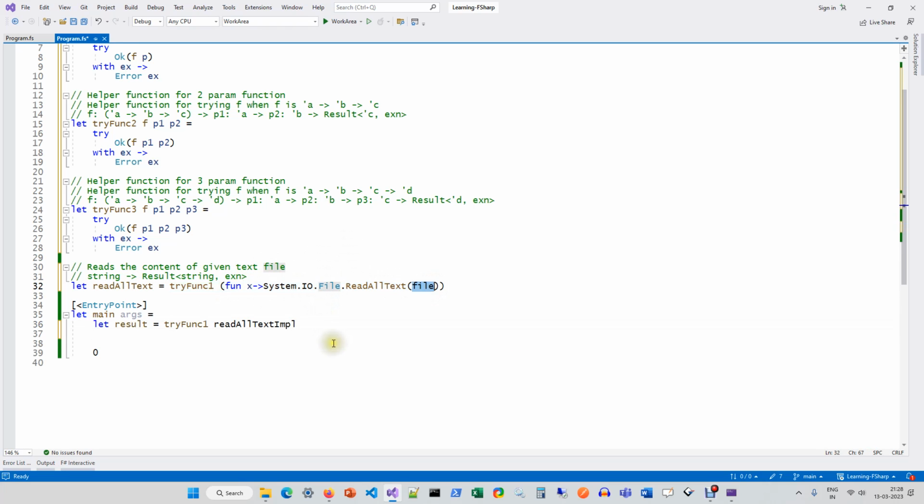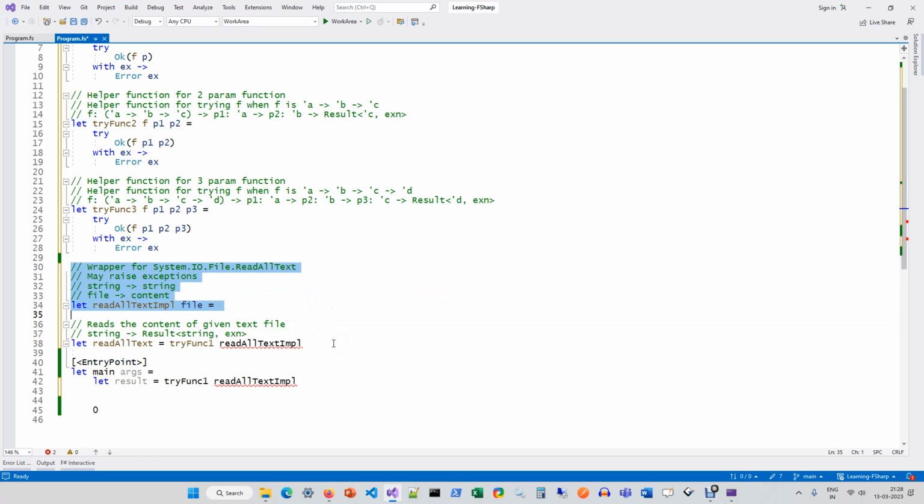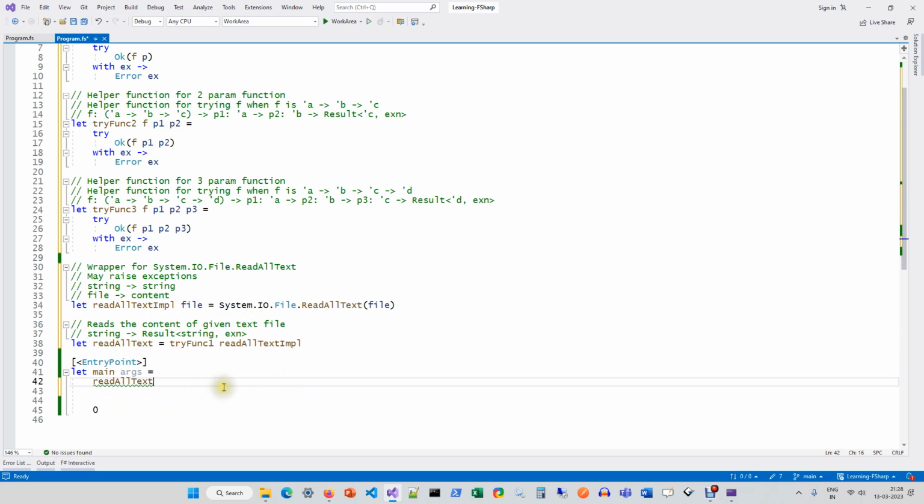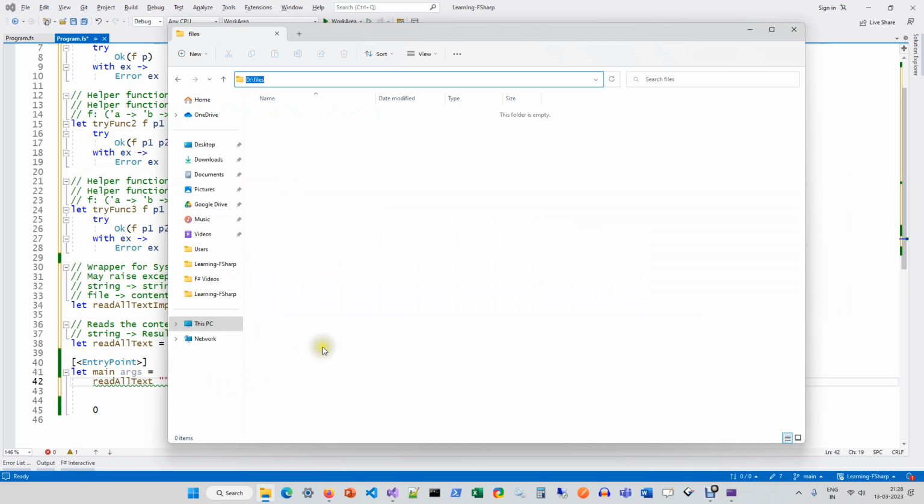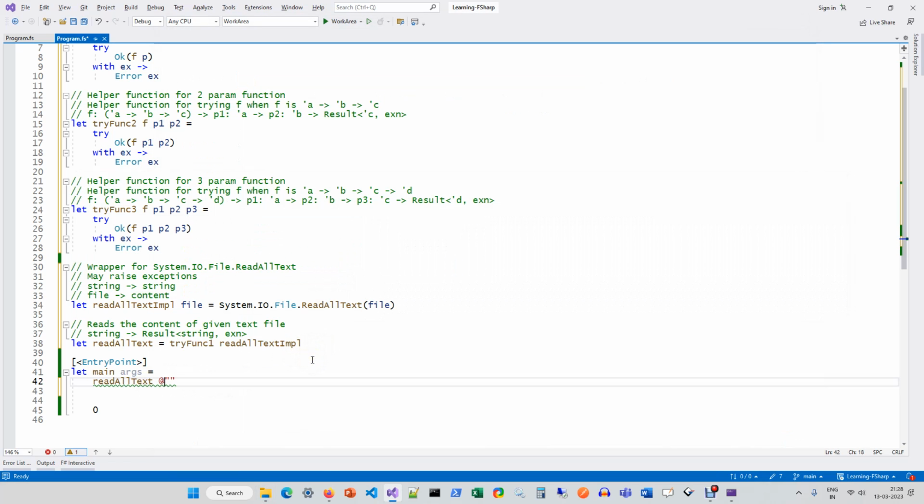I wanted you to see step by step how I approach it, so that tomorrow you can merge things depending upon your convenience and your friendliness with the advanced concepts in F#. But if you break it down step by step, there is no harm. It clearly shows you what's going on. So if I call readAllText, I'm calling a function which accepts the file name.